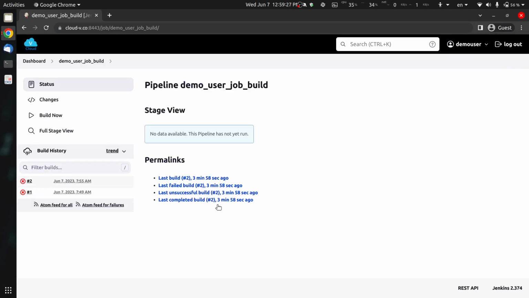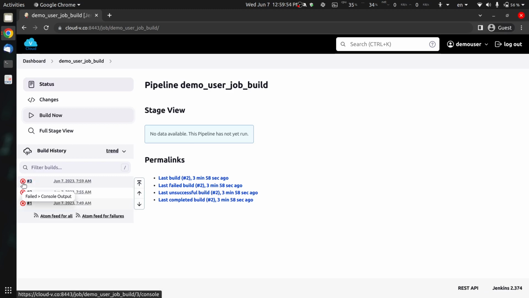Okay, so right now as an administrator, I have configured my job build to find a specific file in the repository called cloud5 pipeline script. So if this job build does not find that script in the repository, it will fail. So let me build this. So here you can see the third build has appeared and it has failed.